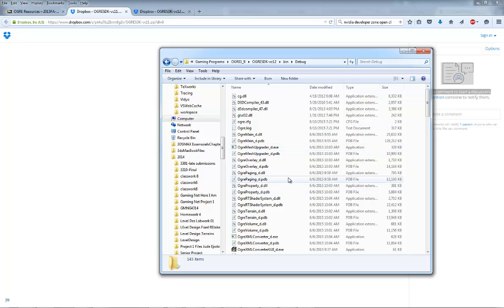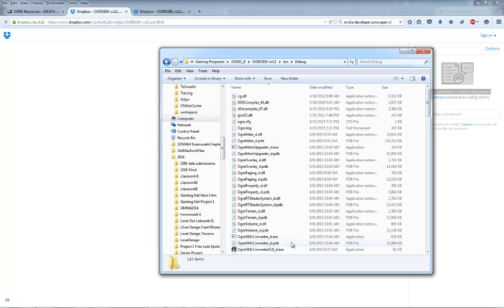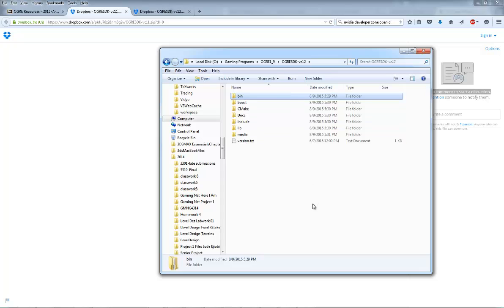Effectively, if you look at this debug folder, you will see a bunch of DLL files and a bunch of executable files that are going to be used as the dynamically linked libraries for building and executing our Ogre projects. So that's the binaries folder. That's important for us. Also, we will have the include folder and the lib folder.